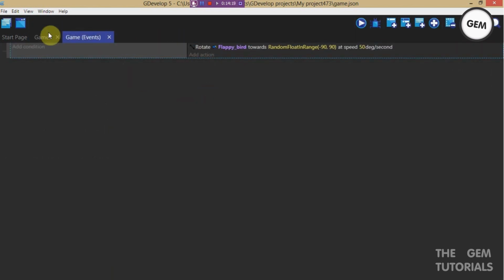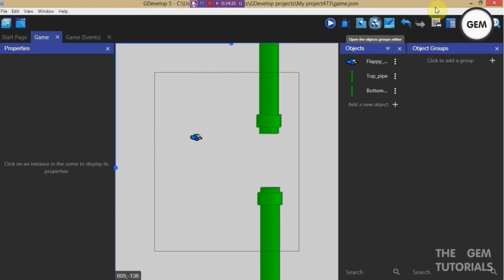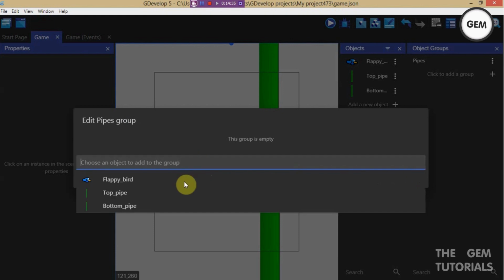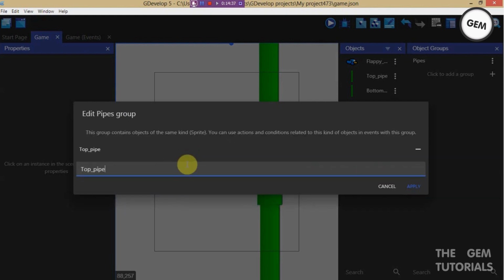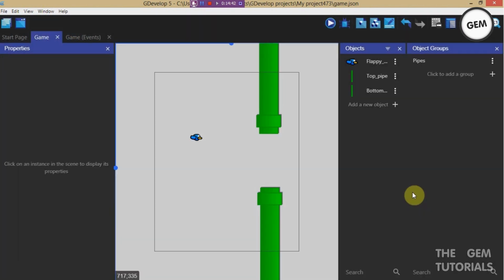Before we do that, we need to add both pipes to a group. So you can access your group here, open a group, add a group, rename that. So rename this group pipes, and add the top pipe and the bottom pipe. Apply to the group. Okay, now let's go to our game events.